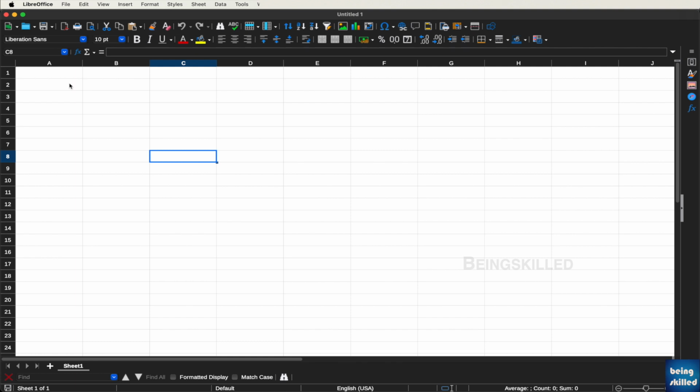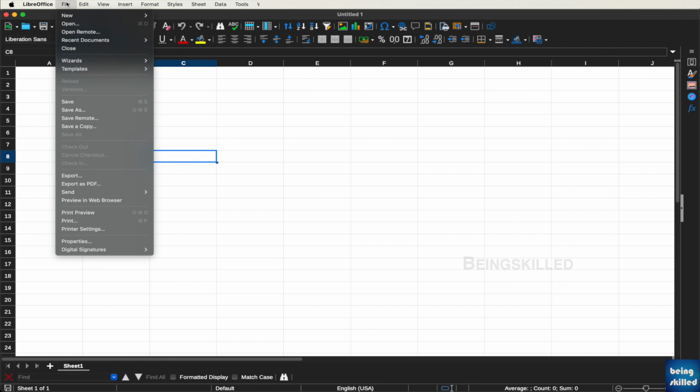Hi, this is the foundation tutorial for LibreOffice Calc in which you would learn everything about it from the very beginning. Once you have installed LibreOffice Calc, all you have to do is either create a new document in LibreOffice Calc, or you can open an existing document, which would be, let's say, an Excel file or CSV file, or the document in its native format.